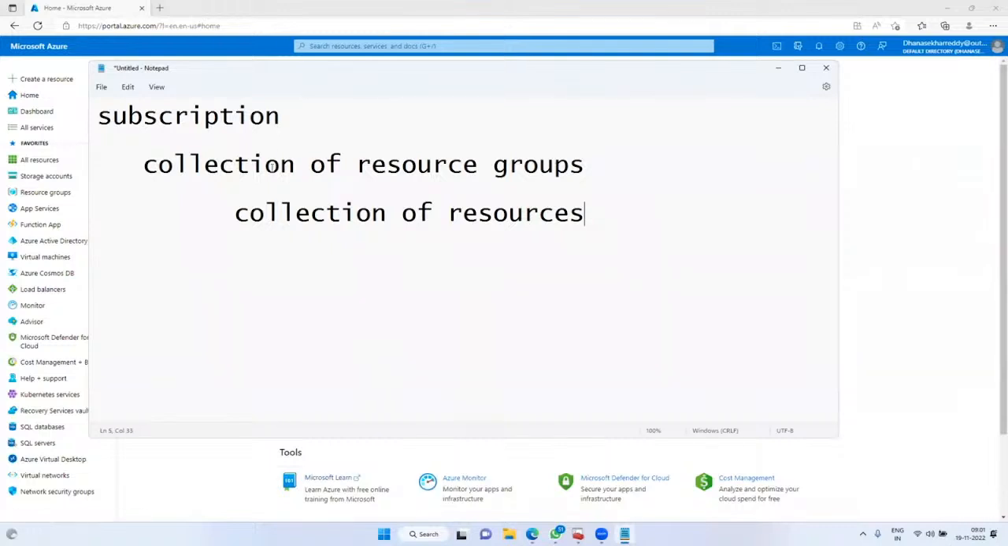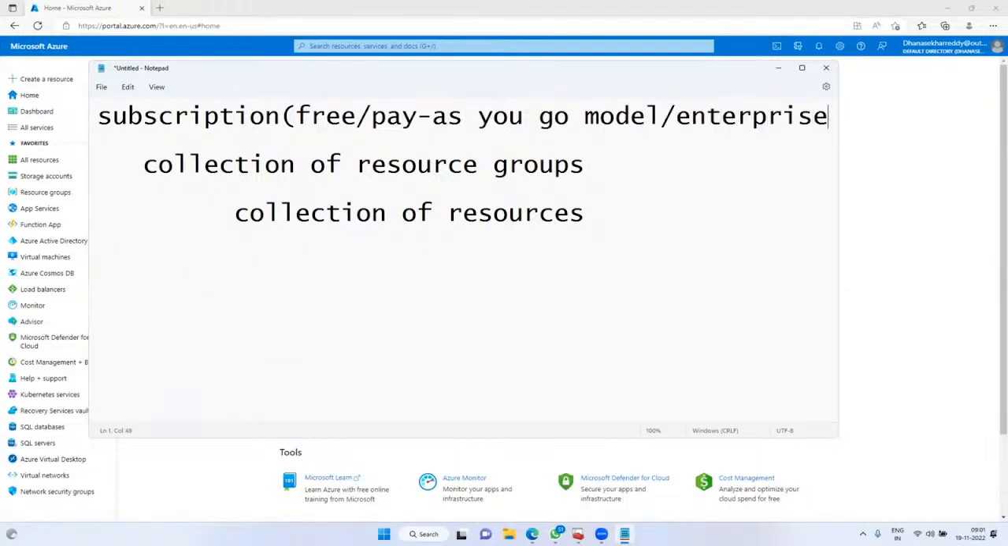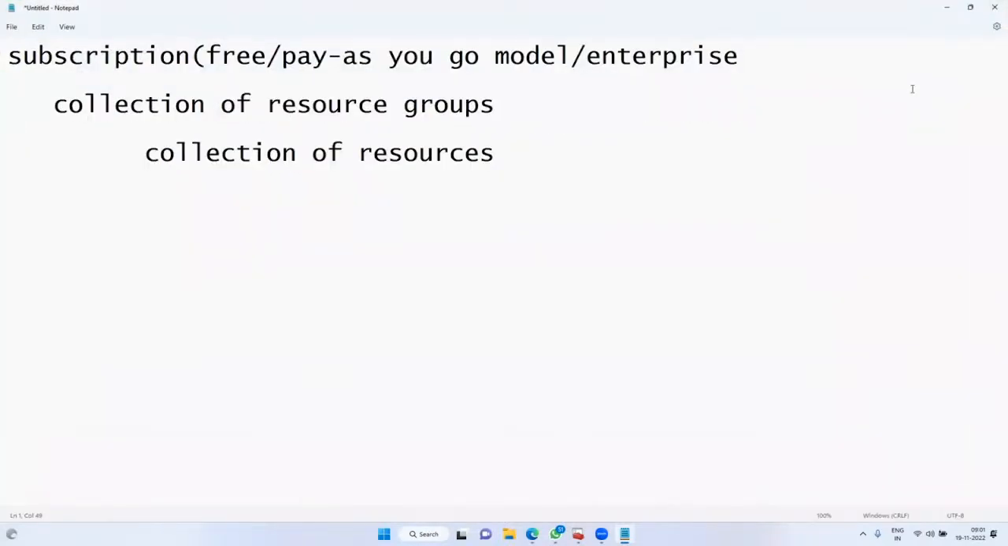Next, subscription, in a sense, we have different types of subscriptions. One organization may have n number of subscriptions. I can say free trial, pay as you go model. Next, we also have the enterprise edition. Also we have Visual Studio Enterprise, Visual Studio Premium, Visual Studio Developer. Got it? This is about subscription. Clear?